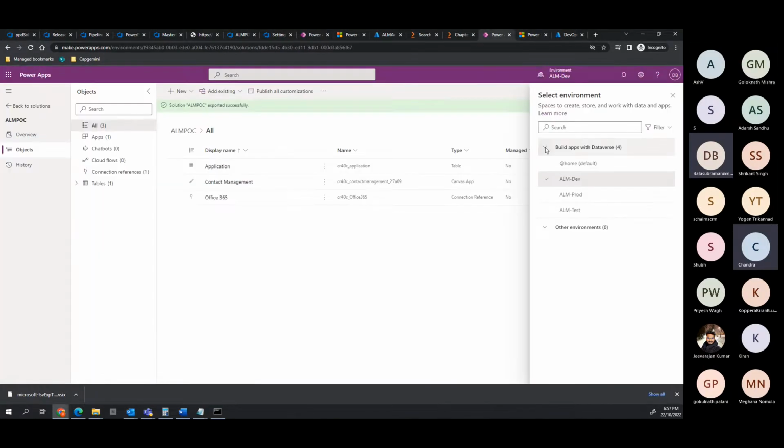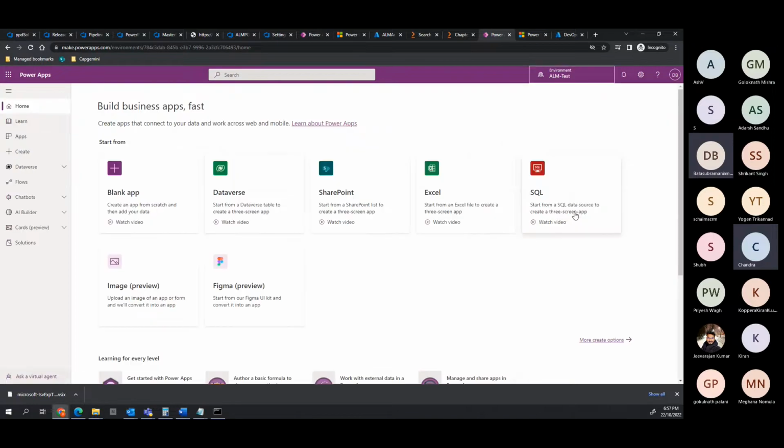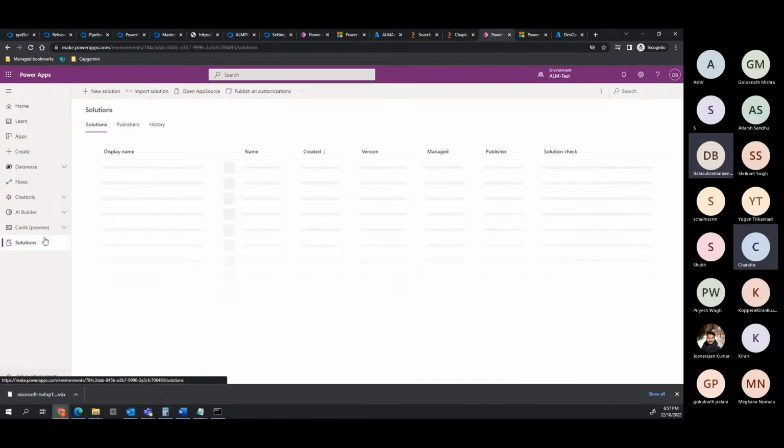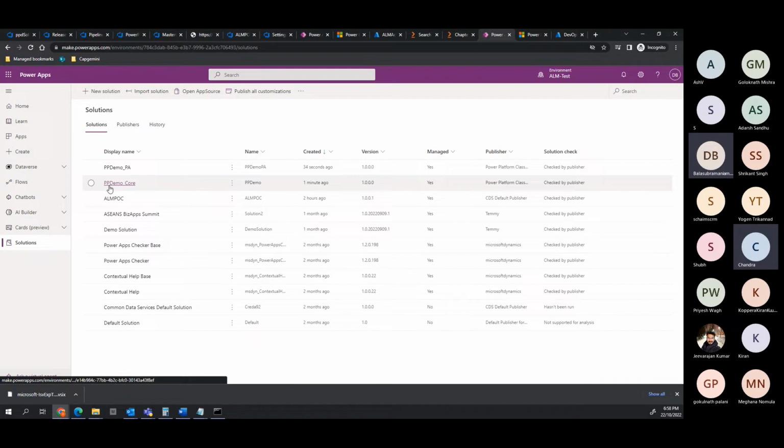Now we'll quickly navigate to the ALM test environment and see that it got imported. We can see here pp demo core 1 minute ago and pp demo underscore pa 34 seconds ago. It got created. We can see the publisher, and it got promoted here as managed solutions.